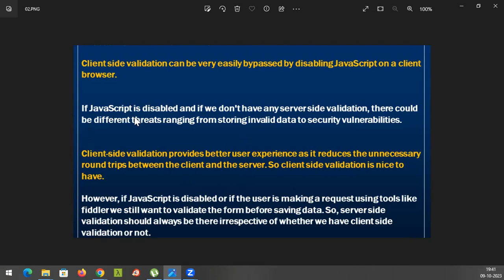So if JavaScript is disabled and we don't have any server-side validation, what would happen? There could be different threats, ranging from storing invalid data. Someone hacks your server and they will store and mislead your data. Suppose the bank server doesn't have server-side validation, and only client side validation is there. What would happen? Someone bypasses the JavaScript from the browser and manipulates all your data.